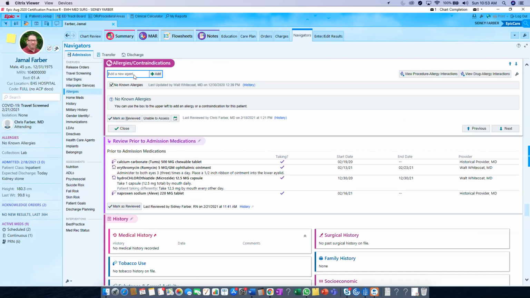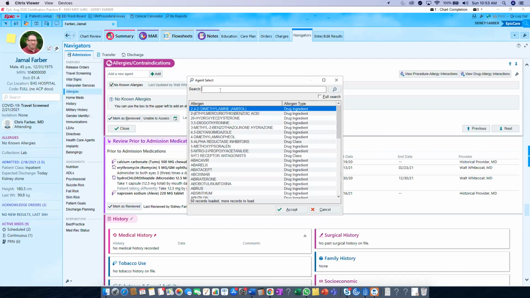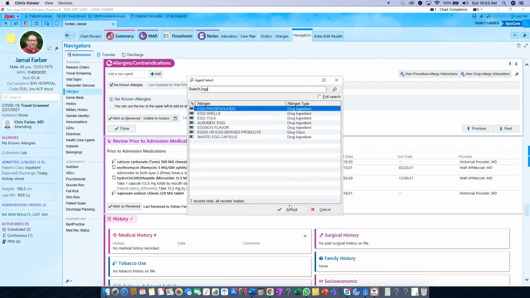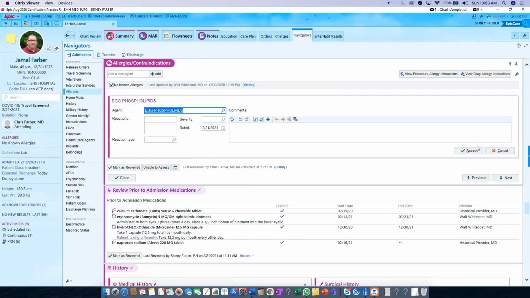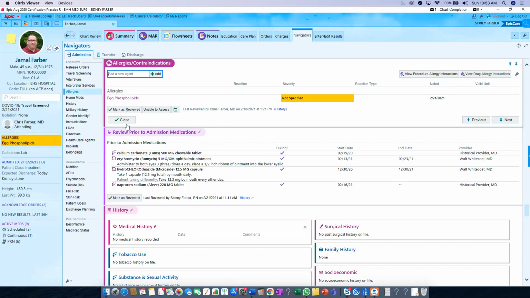If they're allergic to something else, you can type it in here. Let's just put egg. They're allergic to egg, and then you put it in there. Accept. And then you always want to mark as reviewed. And then review the power admission medication. So these are all the medications the patient is currently on. You ask them, are they still taking any of these? If yes, taking. Actually, this is part of what I did in MedRec. It's all populated here. You mark as reviewed.